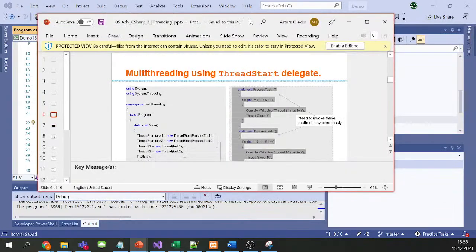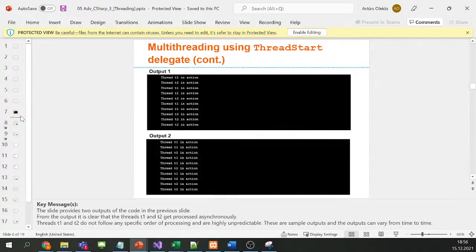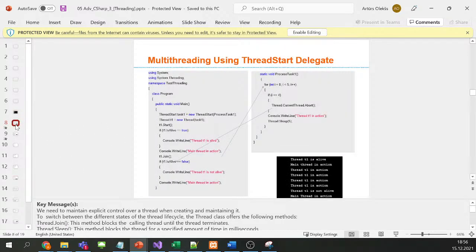Yeah, so again, here's the way the delegates are used. So we basically delegate the method next to the thread. So we may have different outputs. Yeah. So then let's have a look at what can happen if the thread start delegate is used.